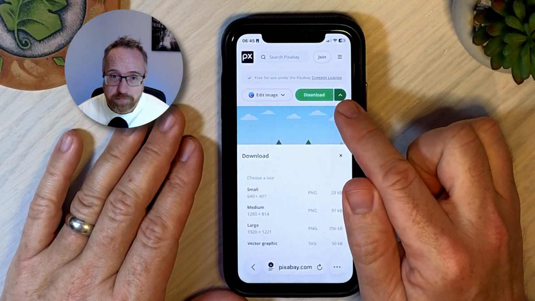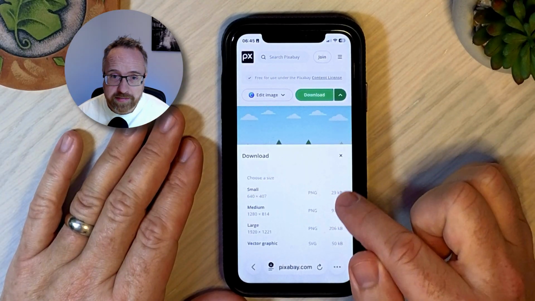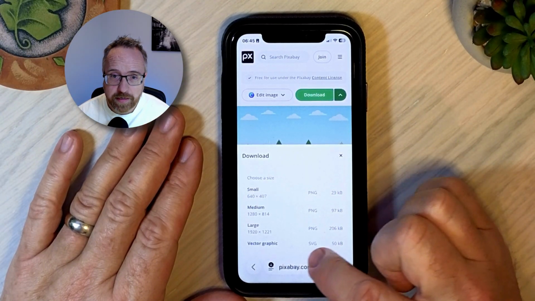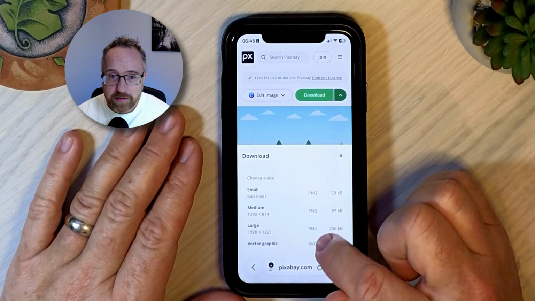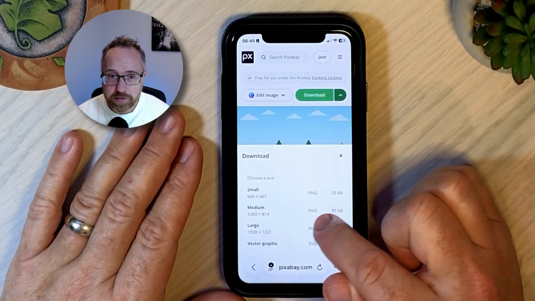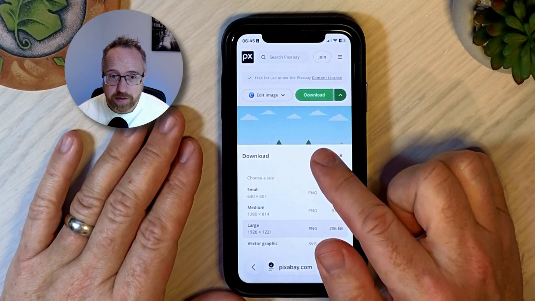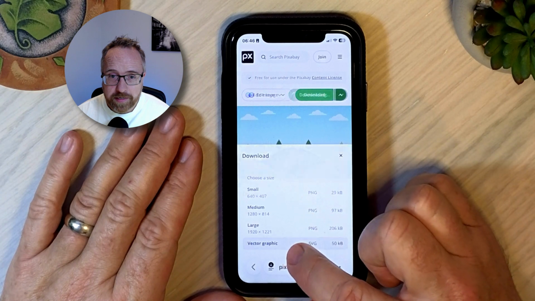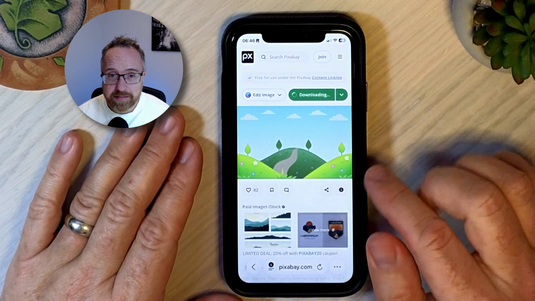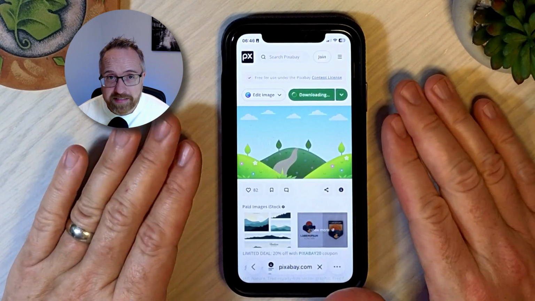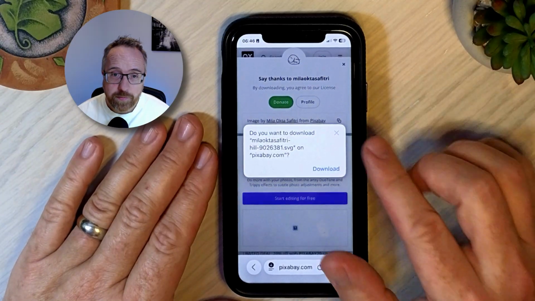Click this down arrow, or tap it, to choose a size for the file. If you want, you can have SVG, you can have PNG large, PNG medium, PNG small. That's all the options here. I'm going to choose SVG vector graphic because that will allow us to scale this image to any size without it pixelating, which is pretty cool.